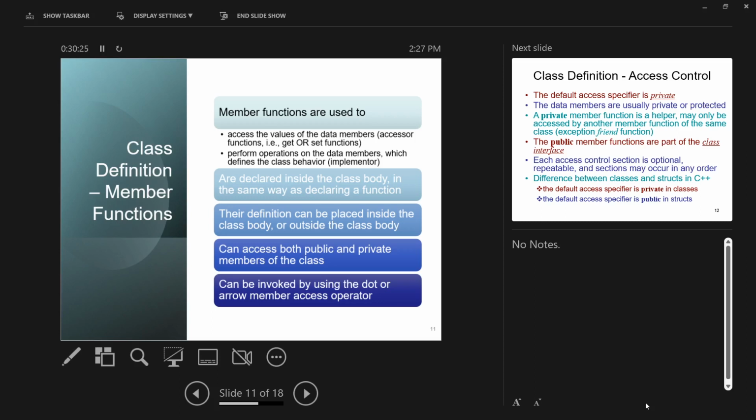When you place the definition inside the class body, it is called inline implementation. And when you do it outside, it is, I don't know what it is called, but that we learn today. So we will declare a class in a header file. We'll just provide the declaration there. And in a separate source file, we will define those member functions. So the declaration of the function and its implementation will be in two different files.